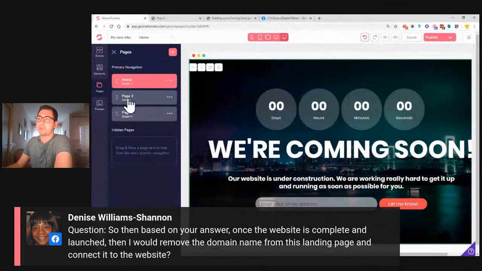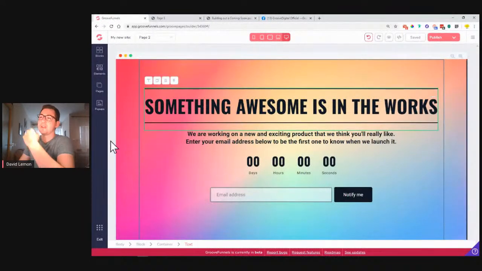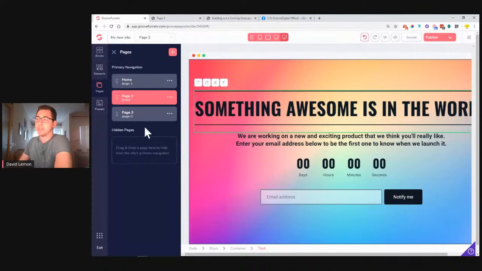We have this page 2 as index. This index means that if somebody types in the domain on the site, they will be seeing this page over here and not the other one that we were using previously, this one. So you don't have to delete and redo a whole site. You can just change which site they would see once they type in the custom domain only.